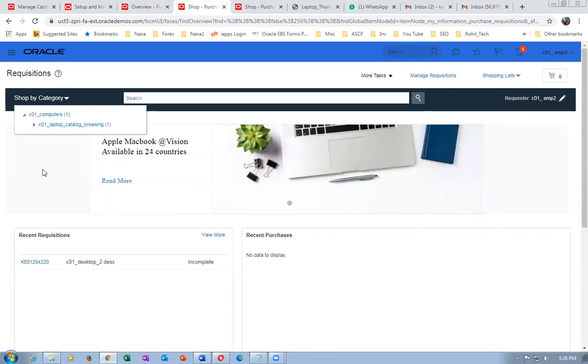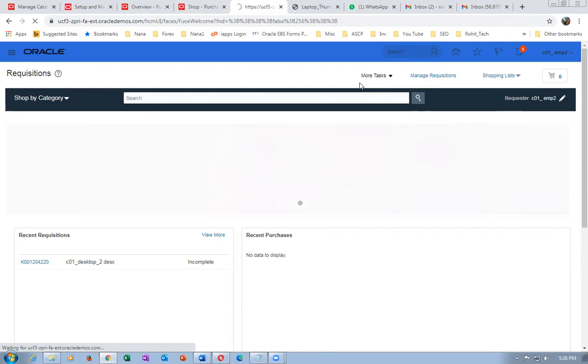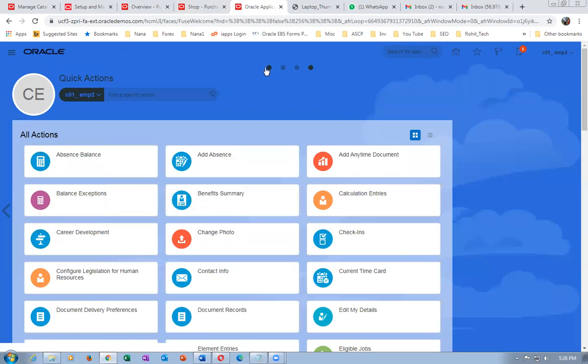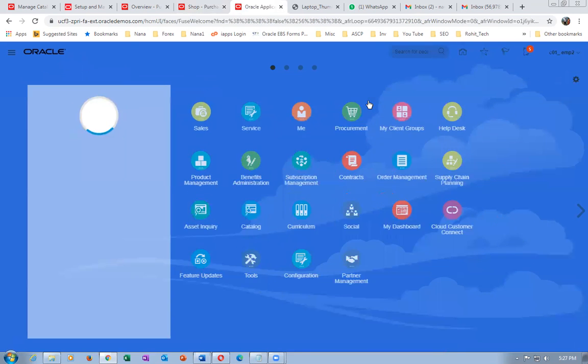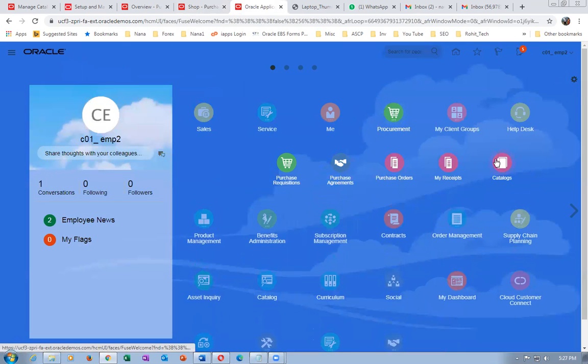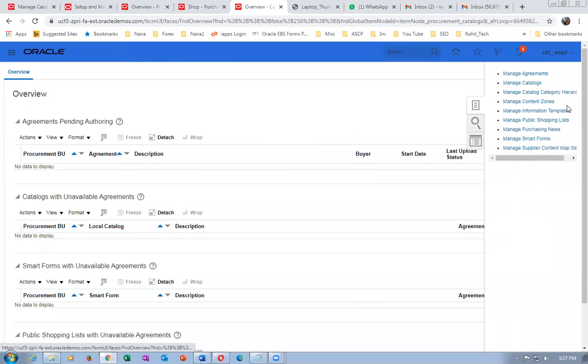I've given C01 computers as the catalog one. In that, we'll now go and have a look at the shopping area, the content zone. Now have a look at the content zone, what I have given. So the catalog is now having C01 computers actually. The content zone maybe has some other restriction. So click on it and go to the catalogs, and let's look at the content zone. Click on it. We'll have a look at the manage content zones.